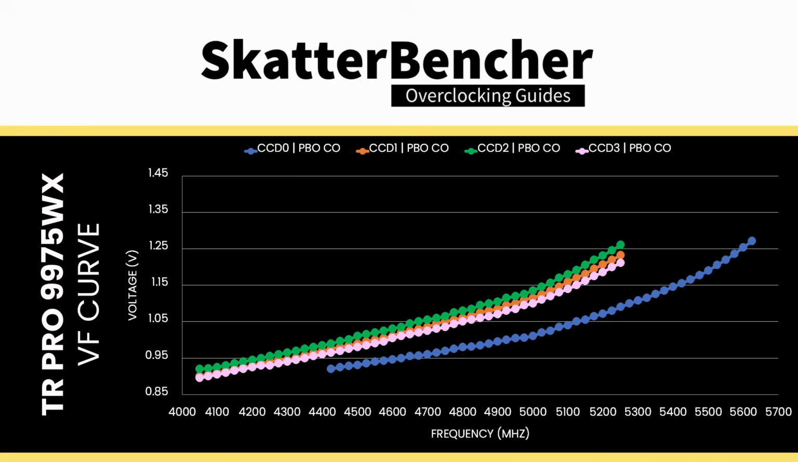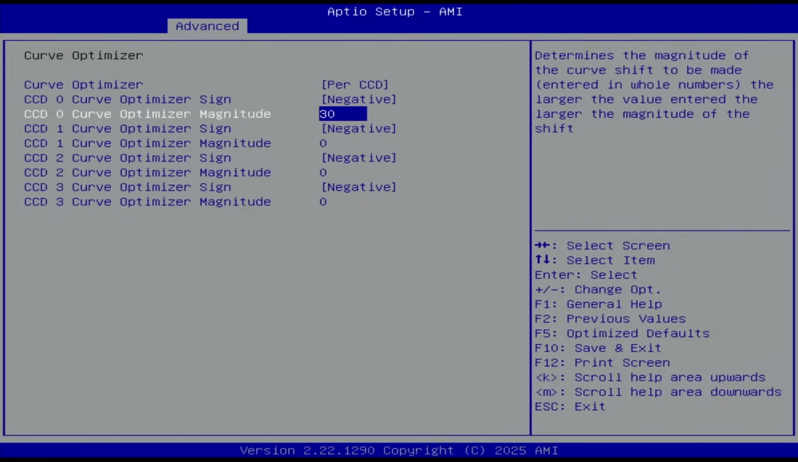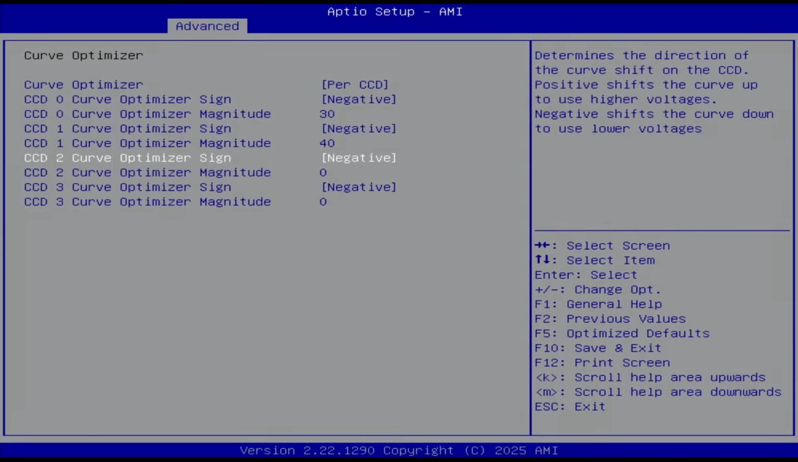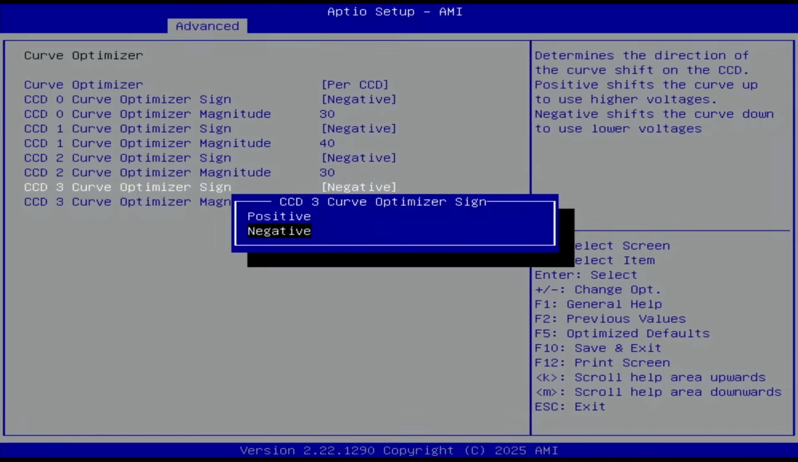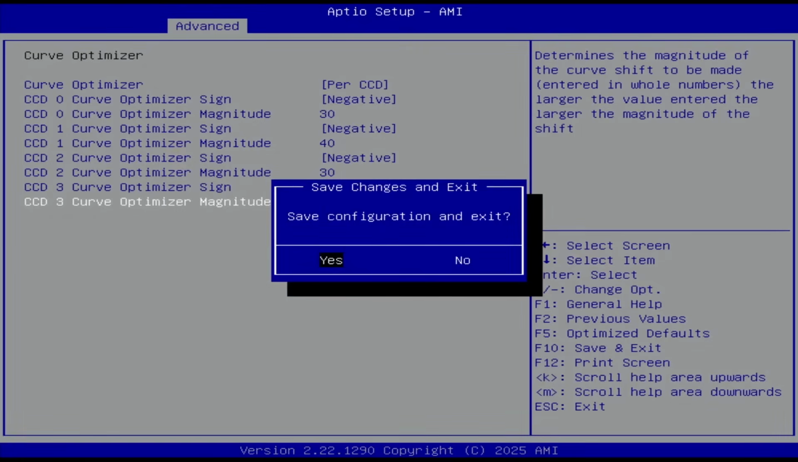Note that the Curve Optimizer settings are highly CPU specific, so you should find the best values for your CPU rather than copying mine. Set CCD 0 to CCD 3 Curve Optimizer sign to negative. Set CCD 0 and CCD 2 Curve Optimizer magnitude to 30. Set CCD 1 and CCD 3 Curve Optimizer magnitude to 40. Then save and exit the BIOS.